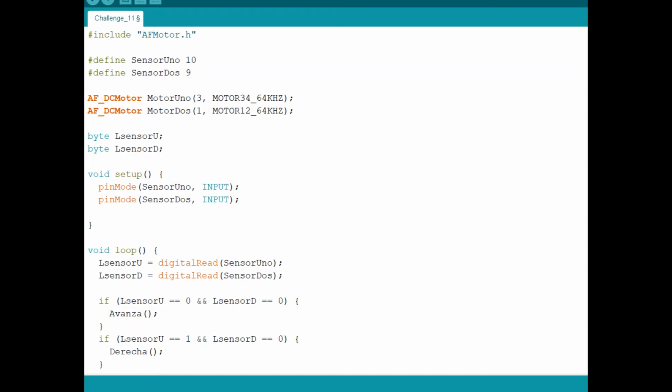Now we set each motor to motor 2 and motor 1, the place where it's going to be, and it configures them. Now we set two variables to the reading of sensor 1 and to the reading of sensor 2. Now, in the setup, we set both of the sensors as inputs. In the void loop, first we order those sensors, 1 and 2, to digital read them.